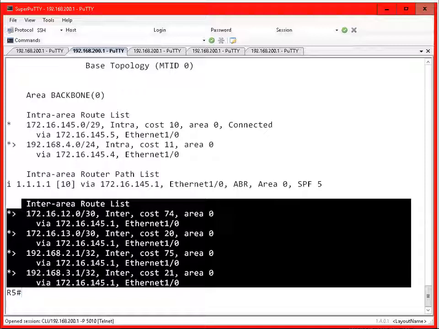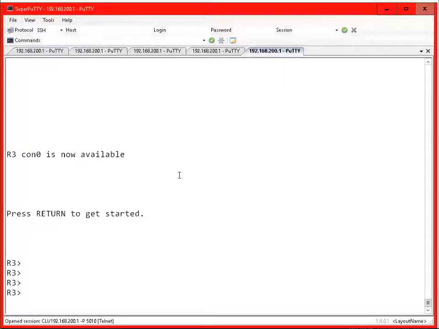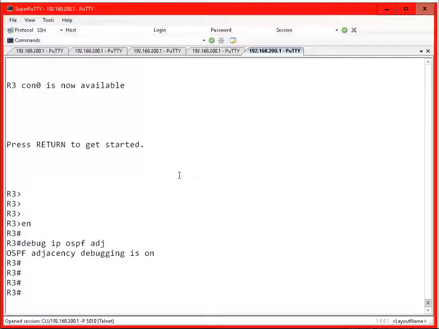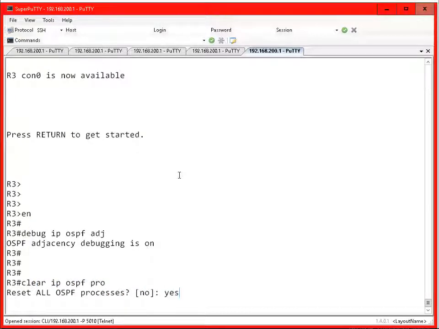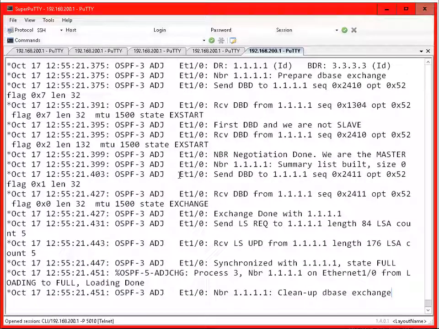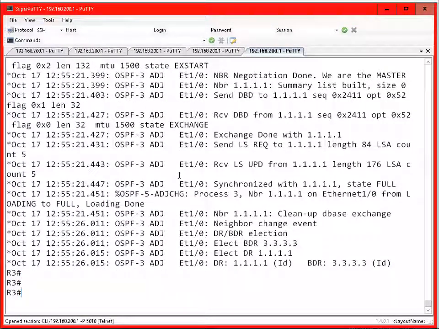All right? So if I want to troubleshoot an adjacency problem, one of the commands that I can use is a debug command. I can say, for example, debug IP OSPF adjacency. This is going to allow me to see the progression that I go through as I'm establishing an adjacency between the routers. So let's clear the OSPF process, and we will now see all of the different stages that the routers go through in order to form their full adjacency. All right, let's do an undebug all.